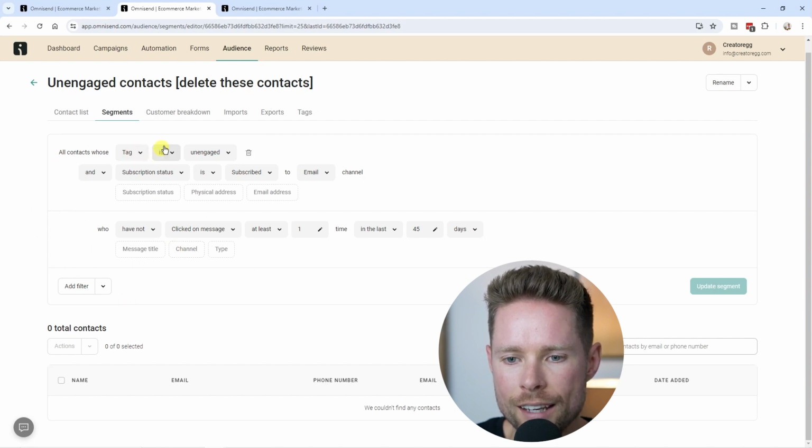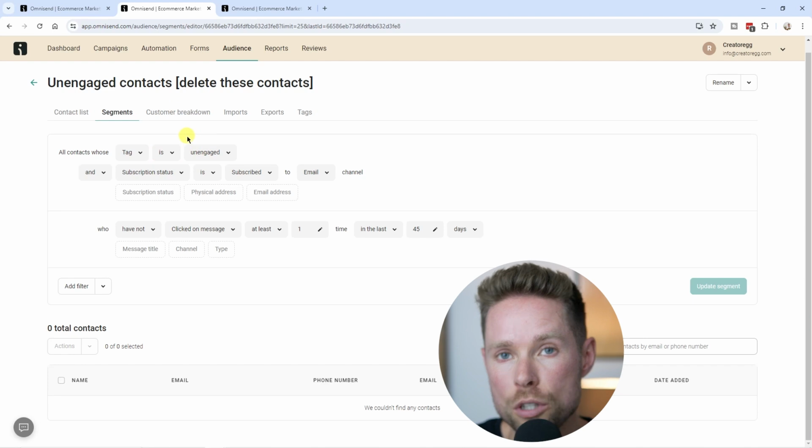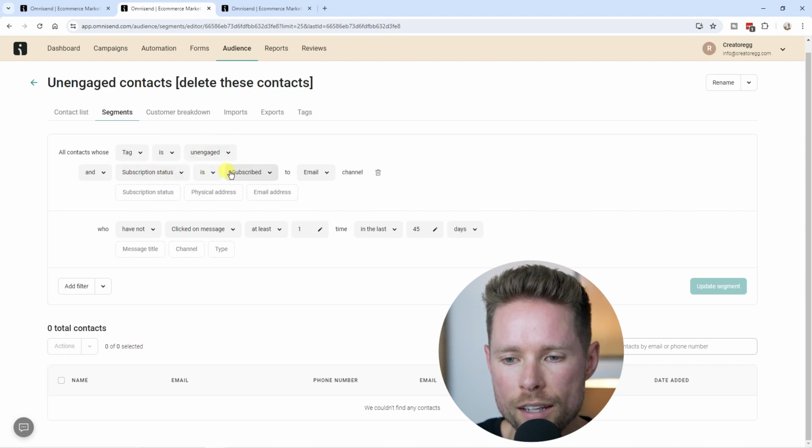So coming back to this segment, the first filter you're going to use is the tag. The tag is unengaged. That is the tag we just gave, right? The subscription status is subscribed to email. That is the second filter. And then we have the third filter.